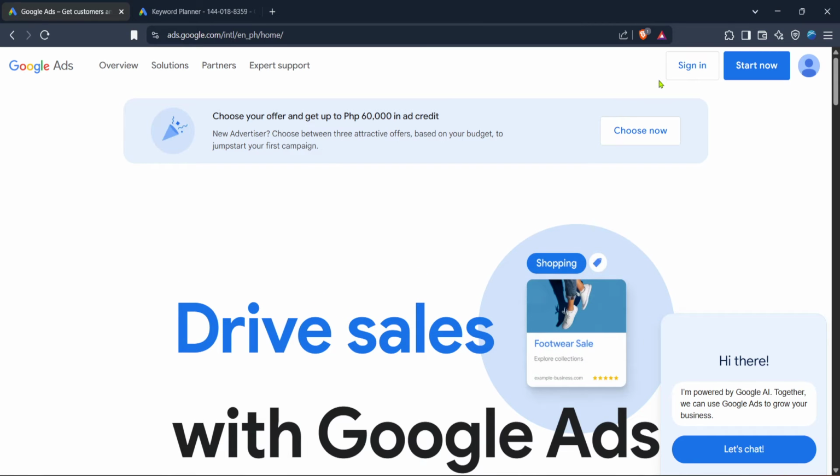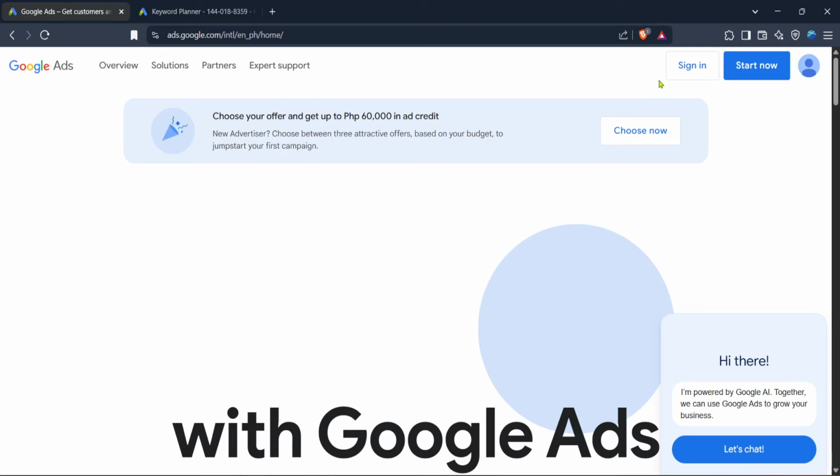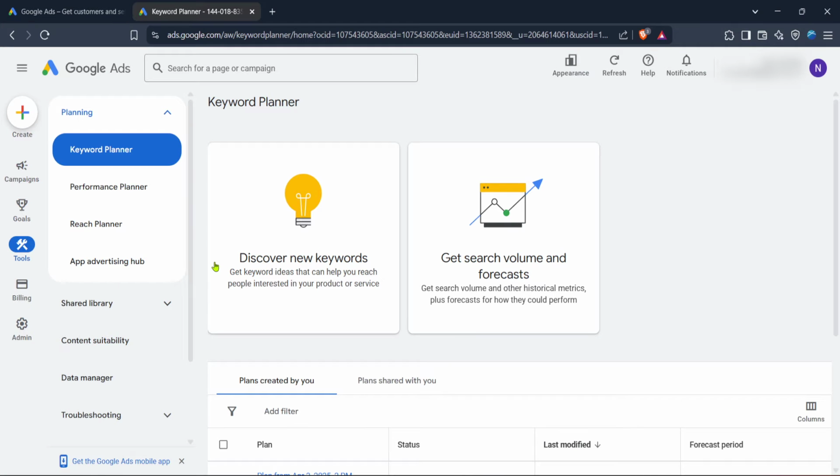After logging in, you'll find yourself on the Google Ads homepage. This is your control center where you can view all your active campaigns, analyze your ad performance, and more.